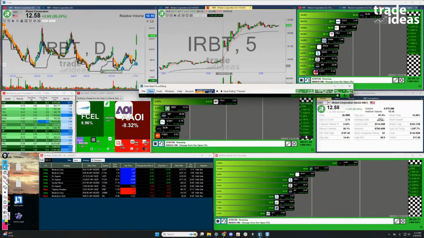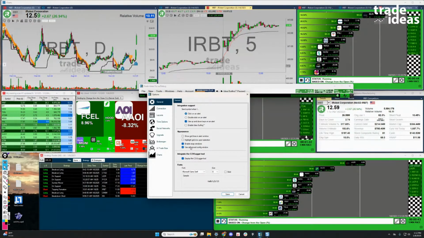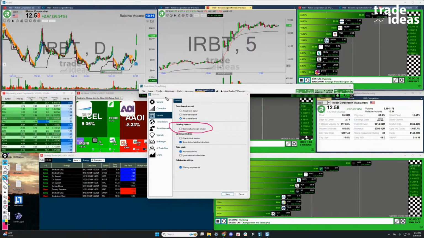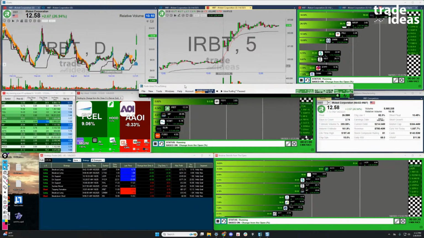And if you want things to open to your main window always, that's where Tools, Options, and in General, you'll see, nope, I lied, Layouts, you will see open relative to main window. And so if you open anything under New, it'll open relative to your main window essentially. And those are all you can do.